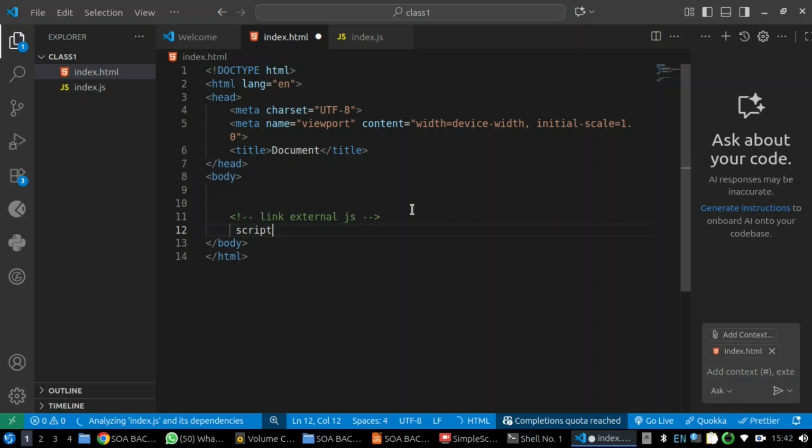So I'm trying to use shortcuts to save time, let me type script. I need the source attribute. So here I'm going to load the path to the JS file, which is ./index.js. So I close that. So that works. So now I can change this if you want. So we are done with this.